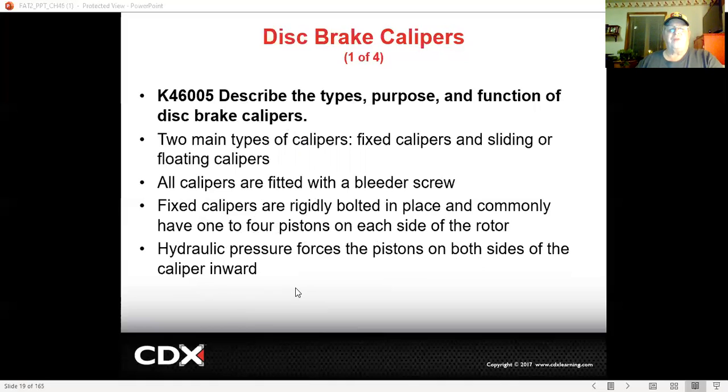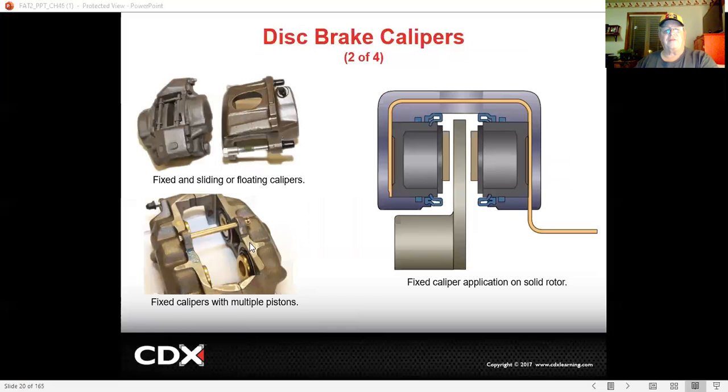So with a fixed set of calipers, the caliper is bolted solid. It doesn't move, and it's got at least one piston on each side of the rotor, and each of those pistons presses the brake pads in and clamps the rotor and gives us our stopping action. So here is a fixed mounted caliper.